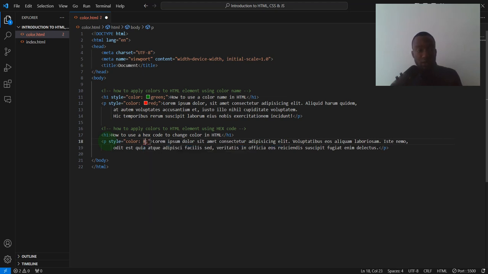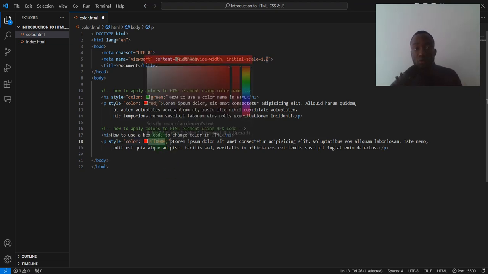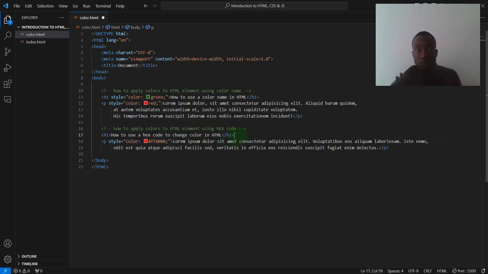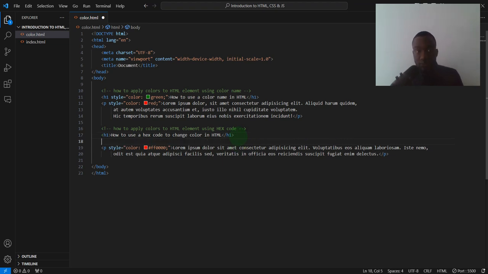So for the Hex code, I'm going to have hash, and I'm going to have FF0000. So the F is the highest value, and here the F really stands for red. It stands for the highest value you can have. For the Hex code, we have two digits each for red, green, and blue: RR, GG, and BB. So let me include a comment here so that you can understand what I actually mean.